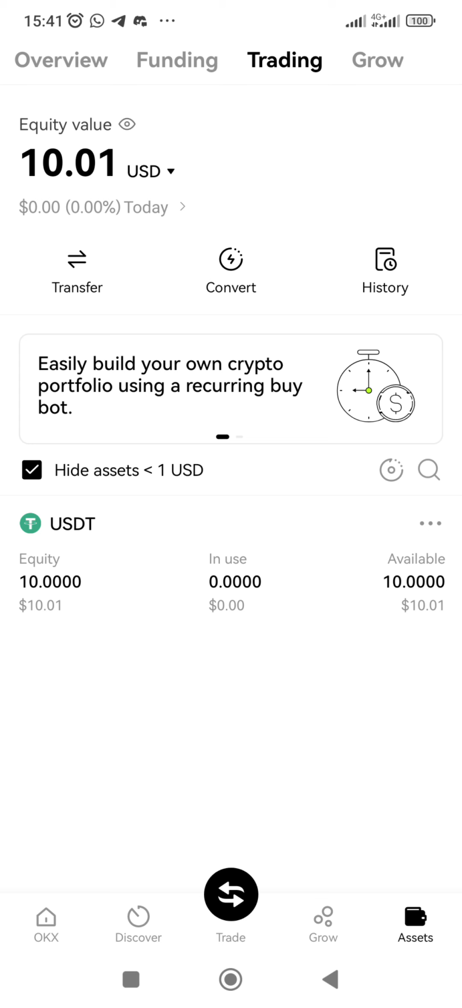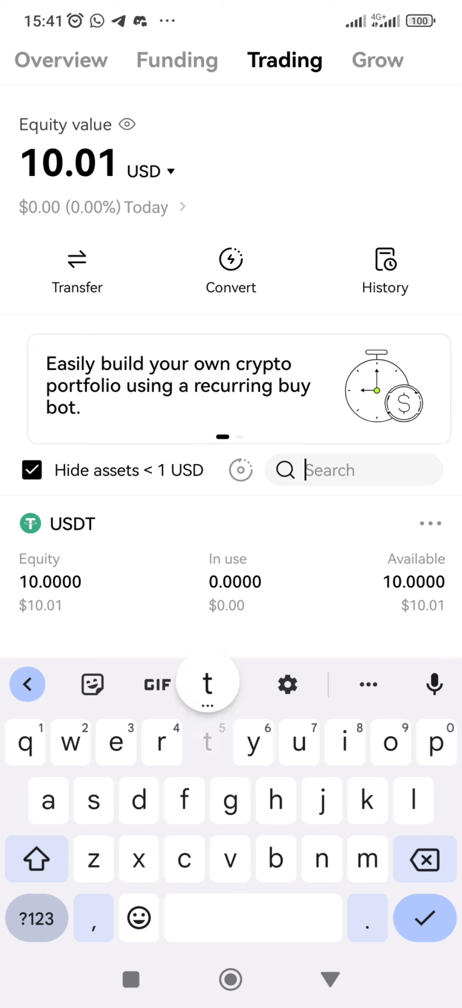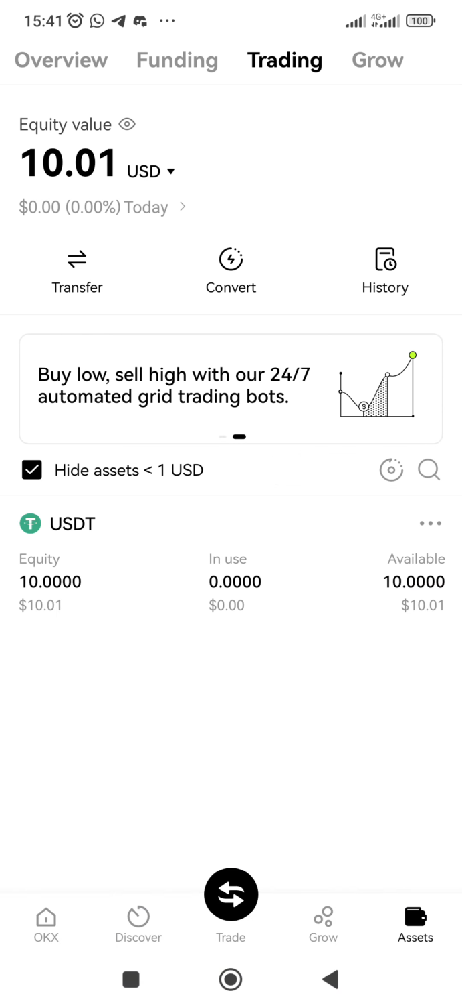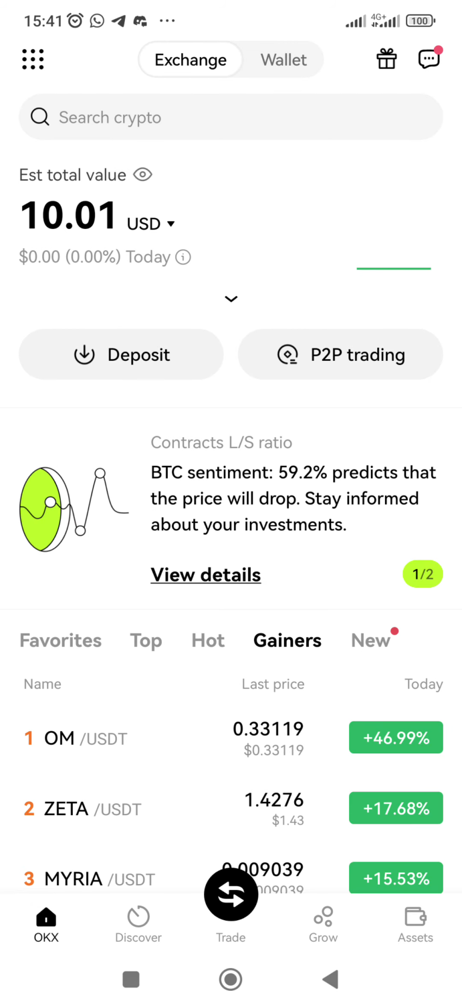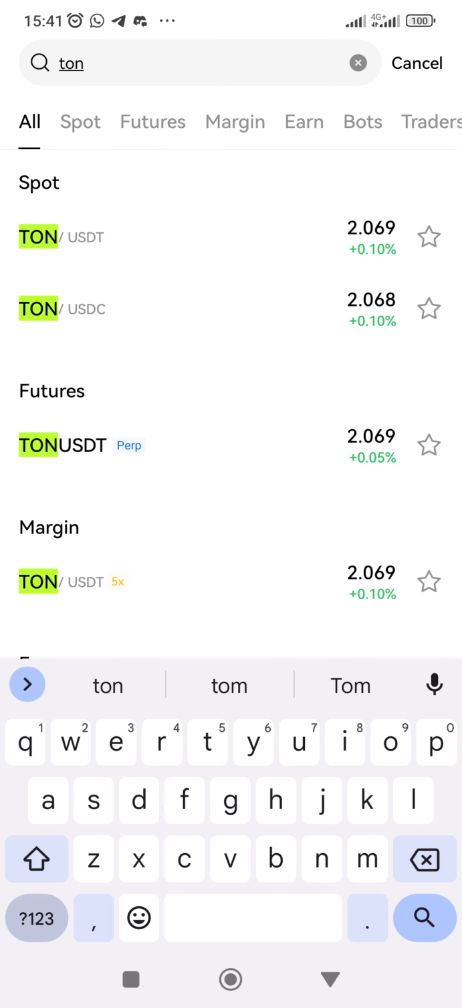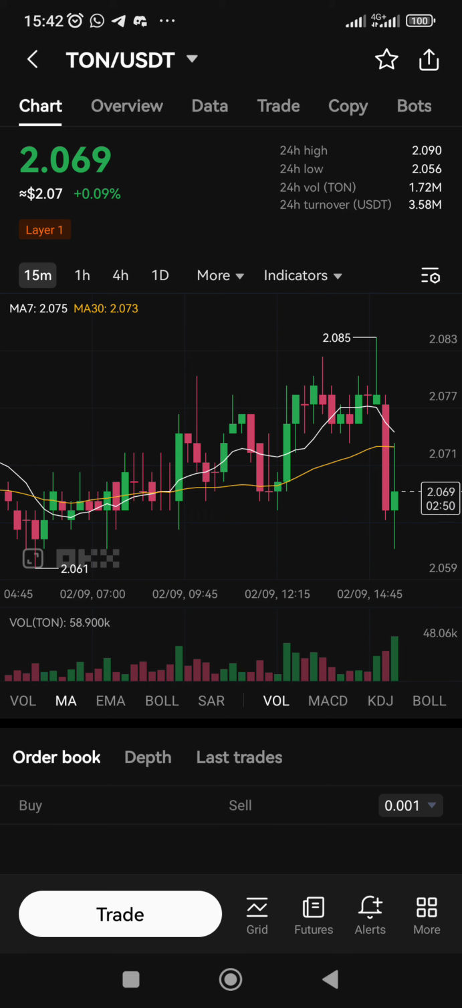So I search for what I want. Let me go back to OKX itself from this box here and search for TON. Search for TON. I'll look for the pair. TON is currently $2.069. The pair I want is USDT, so I'll click on it.